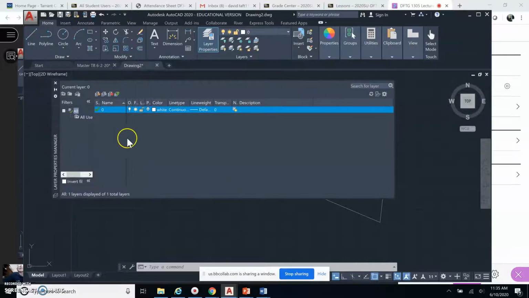Within the layer properties, I don't know why they do this all the time, but we can open up these different areas here so I can show you a little bit better what they are and how they work.